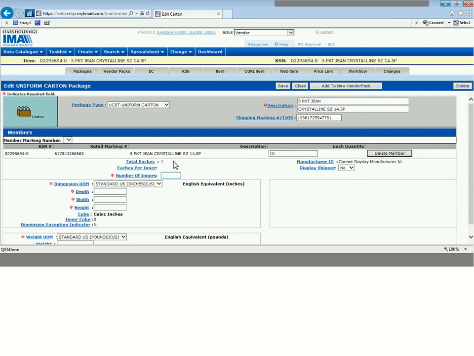So in this example, we have these jeans, and for the total number of inners, we're not really going to have inners, we're just going to have all of the jeans in the box. So we're going to say that we have 10 eaches, so that's 10 inners. And if we click Save, you'll see that these numbers update. So now total eaches is listed as 10. Eaches per inner is listed as 1.